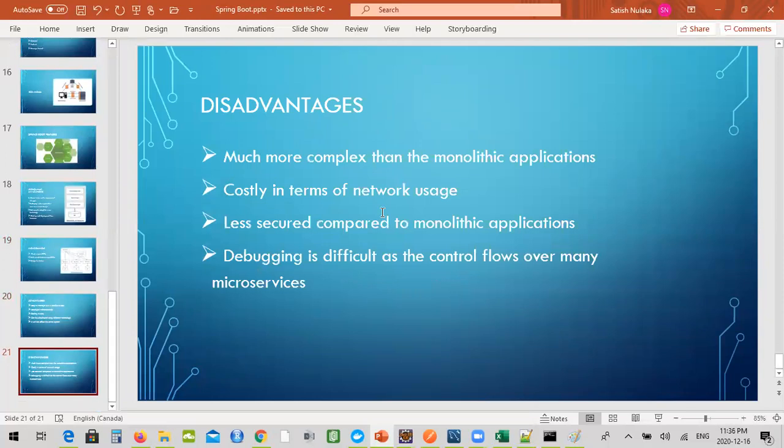Similarly, the disadvantages. As I told already, there is inter-service communication, so it gets more complex to deploy and maintain the applications. It is costly in terms of network usage, because as I told, intercommunication will always be costly. It is less secure because we are exposing our services to communicate with each other. Even though we don't expose them outside of the specification, the DNS, it is still less secure.